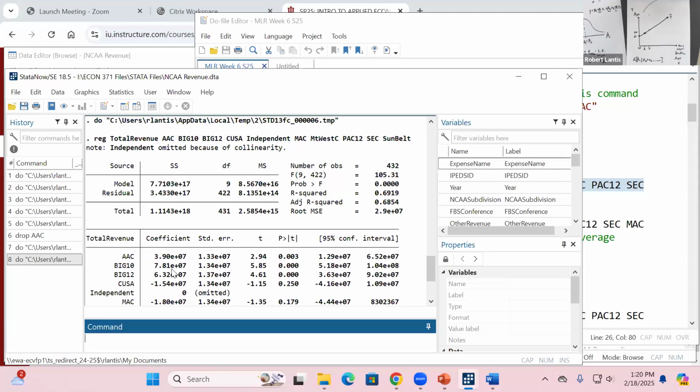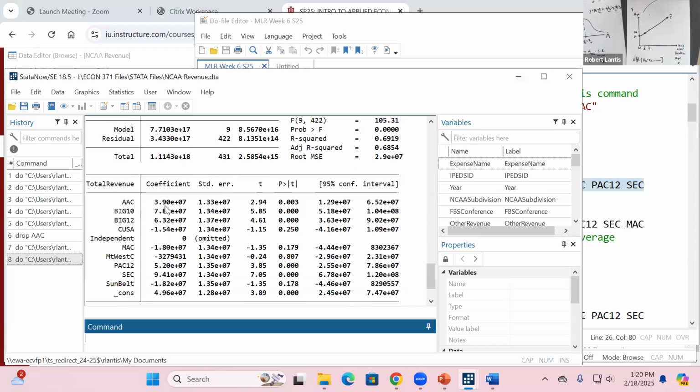Okay. So if I was Notre Dame, what might I think of doing? Joining a conference, right? Now, which one of these conferences would I want to have joined? One that had a positive coefficient, right? Because that would mean I'm better off. If I chose one with a negative coefficient, that actually means my expected revenues would be lower than if I remained independent.